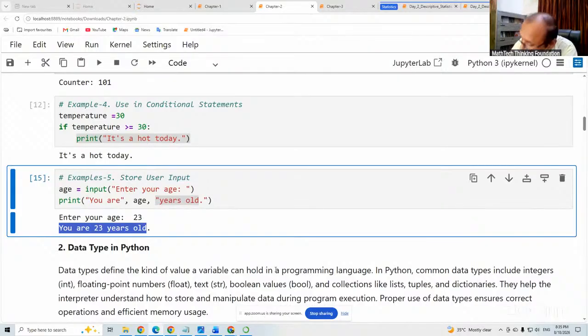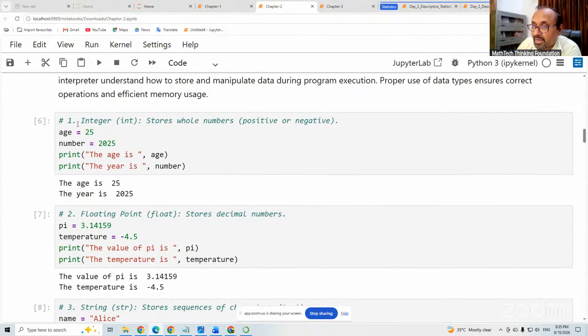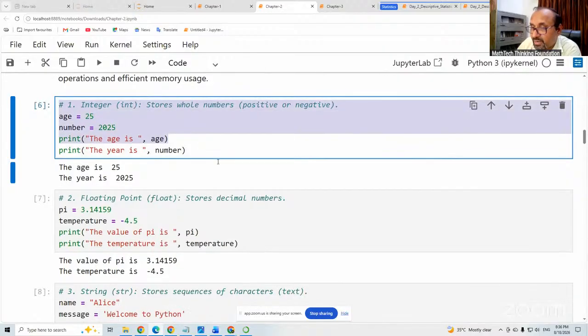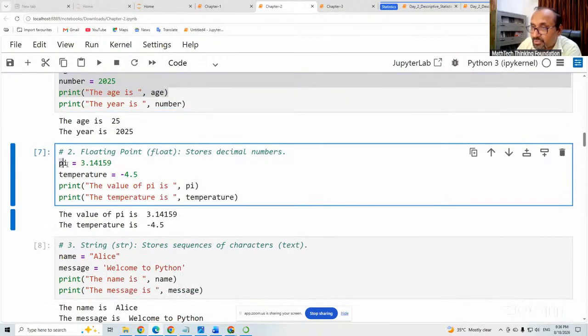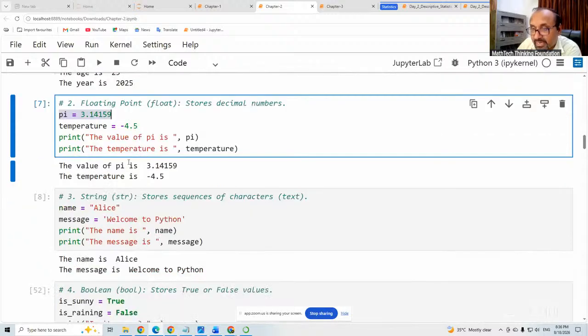Here are the data types you can see. Integer we have discussed already, so I will skip this part. Floating value also we have discussed, just like you can see pi is equal to 3 point something. This is the float value. I can skip this part.